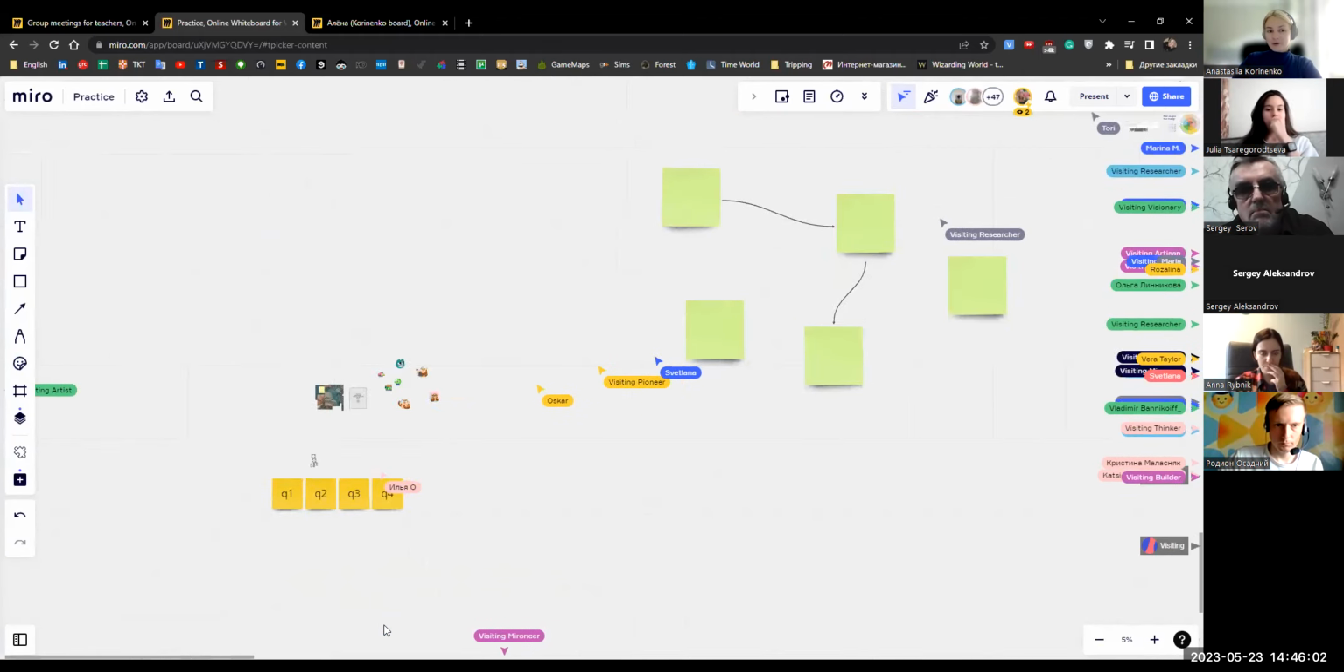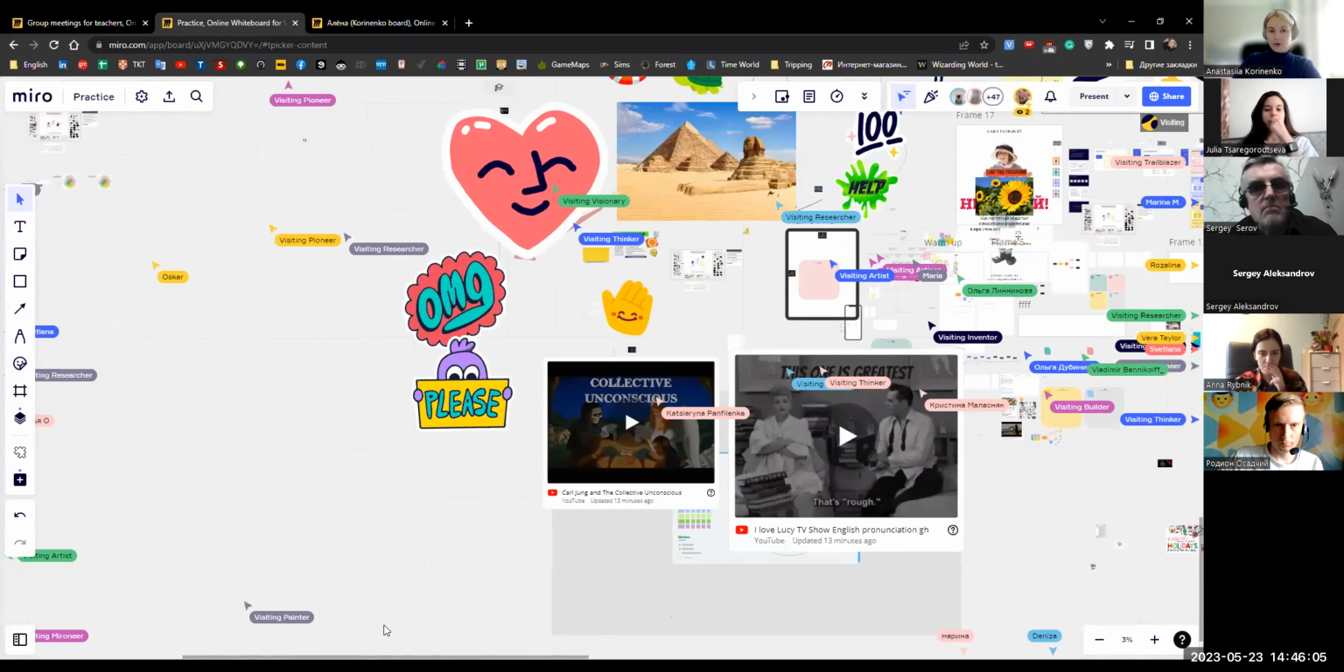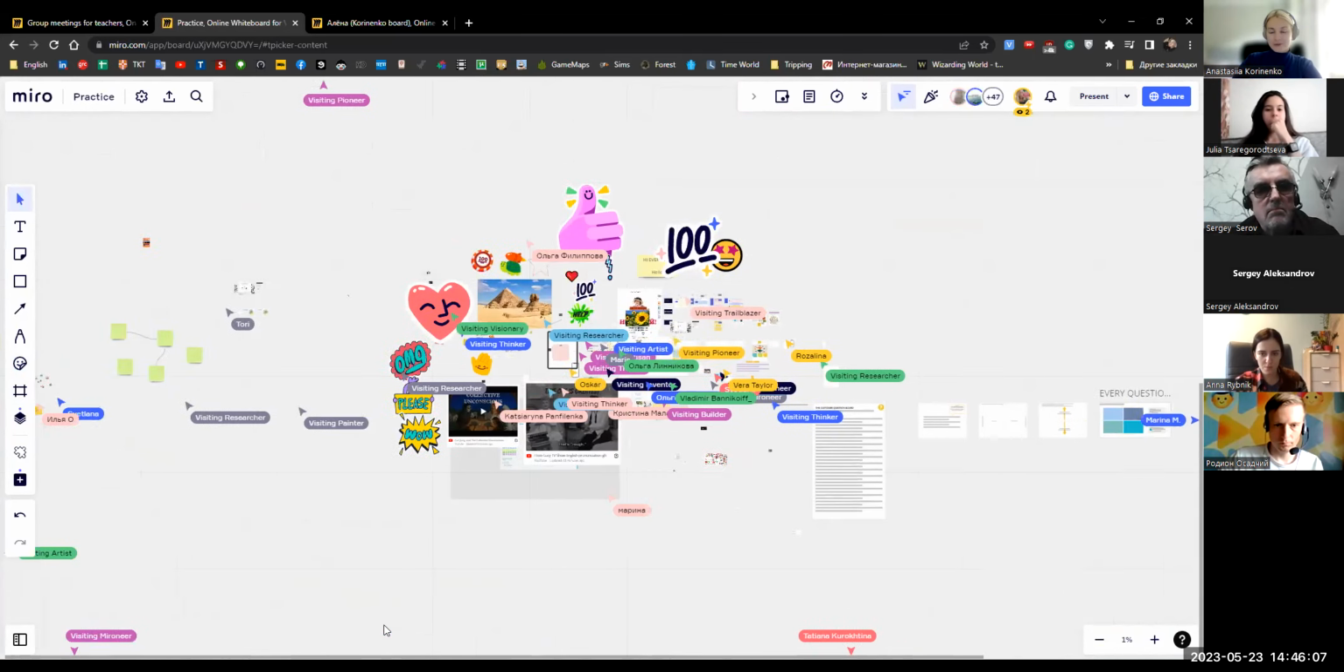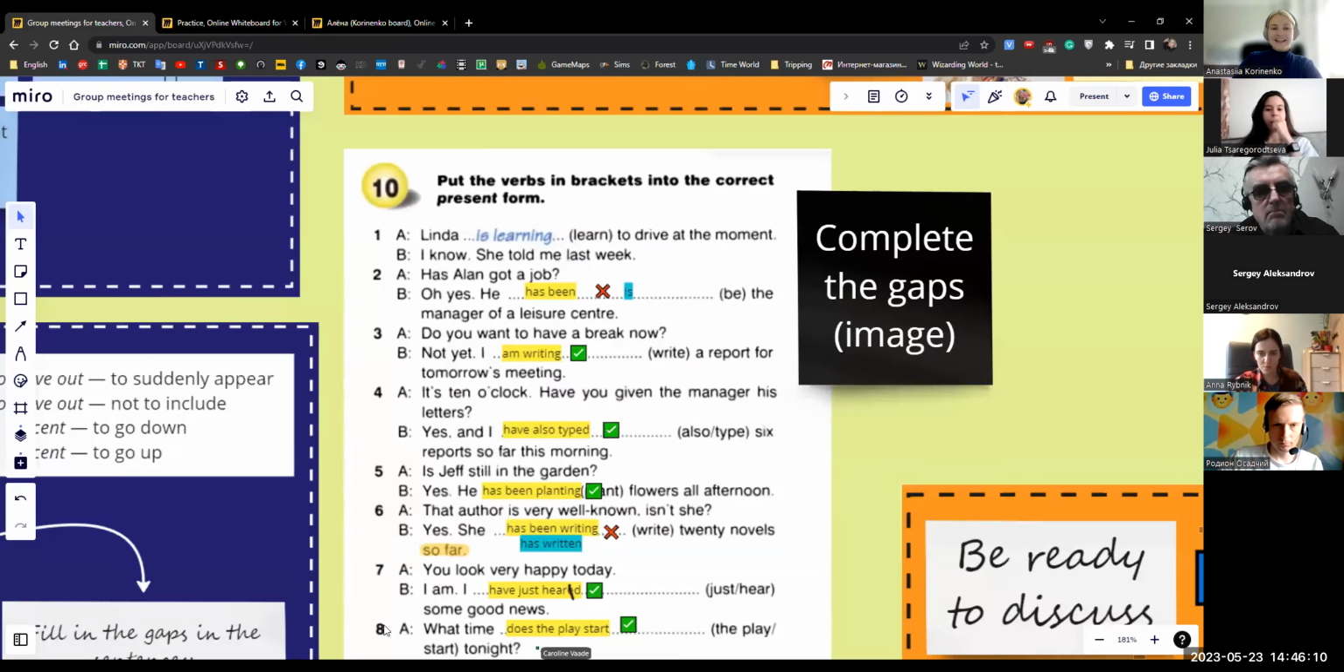So where are your stickers? Come on, I want to see the stickers you are adding. Oh, okay, they're so huge here. Okay, wonderful. Cool, cool. Yes.